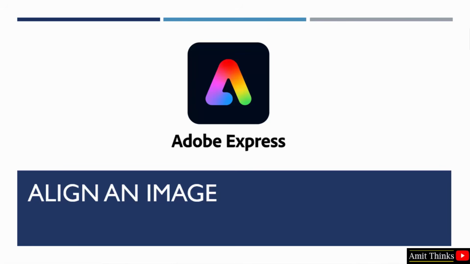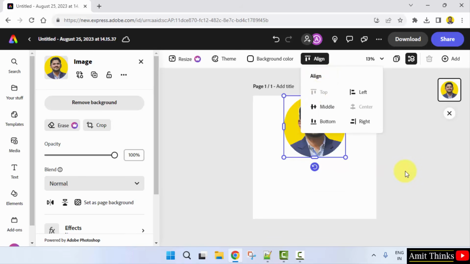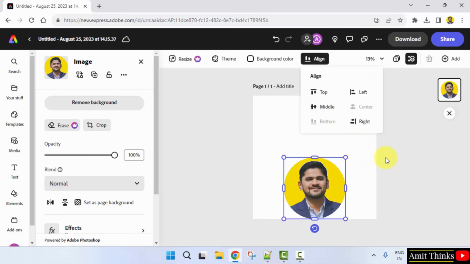In this video we will learn how we can easily align an image. So we open the following image in Adobe Express. It is center aligned right now. If you want to change the alignment, just click on align, that's it. If you want to align it on the top, that is here. Select and click on top. We have aligned it. For bottom, select it and click on bottom. Okay, so for middle, here it is.